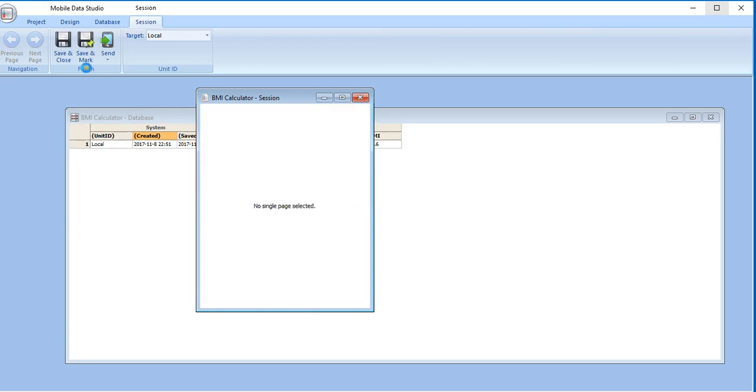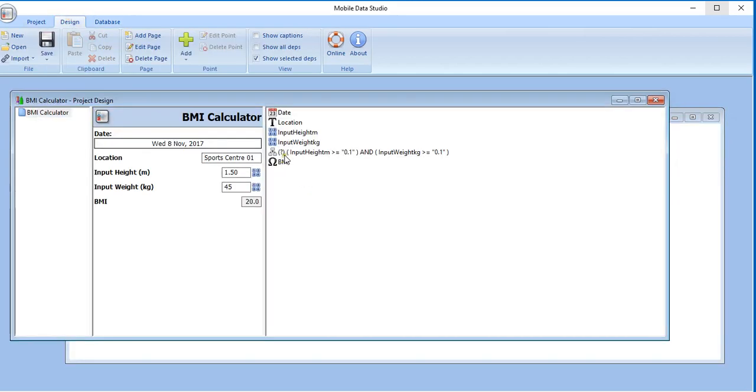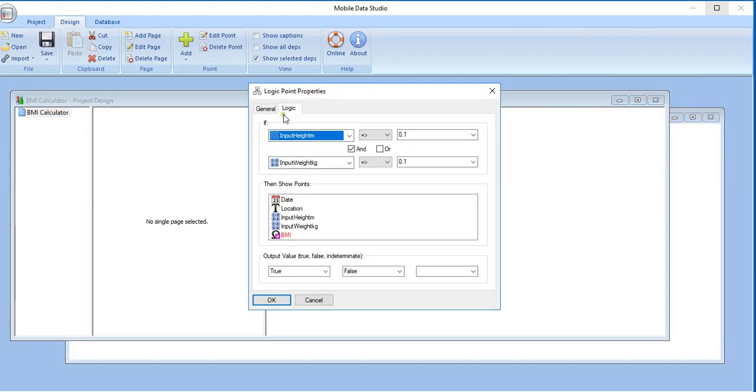So remember what that condition was. We go to the design and we look in, and this was the condition, the logic point. If my input height in meters is greater than or equal to 0.1 and our input weight in kilos is greater than or equal to 0.1, then display BMI. Now we could have this as OR, so if the height is greater than 0.1 or the weight is greater than 0.1, it'll display the BMI. But I think it's just logical to have the AND in there.